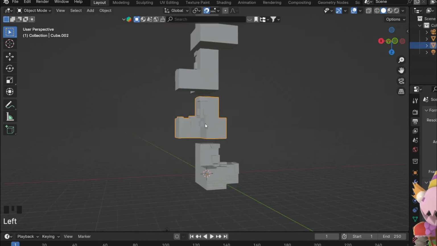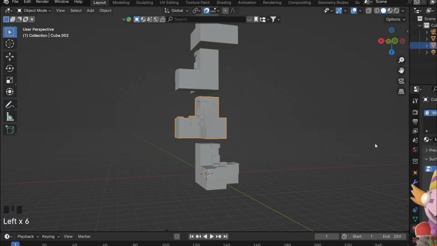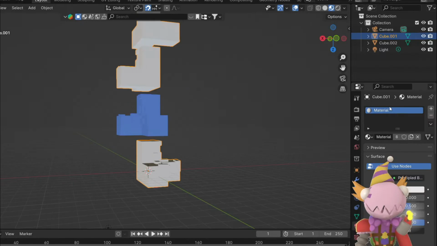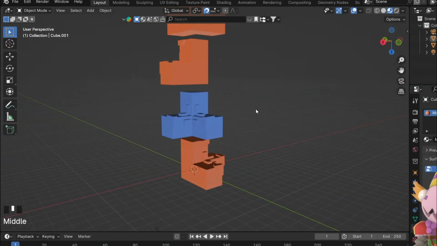If you want to add a material to something, you can always go here to this, which is the material tab. You can remove this one, add a new material, change the color of it to blue, and then go to the material tab to actually see what you did. You can go to the original material and change it to an orange so that it's different from this.